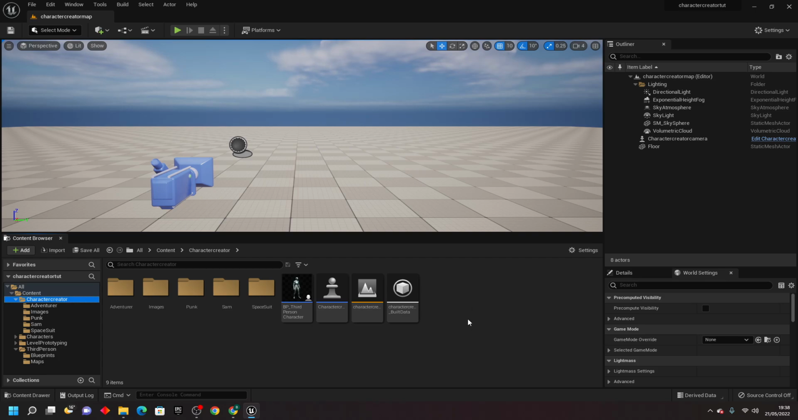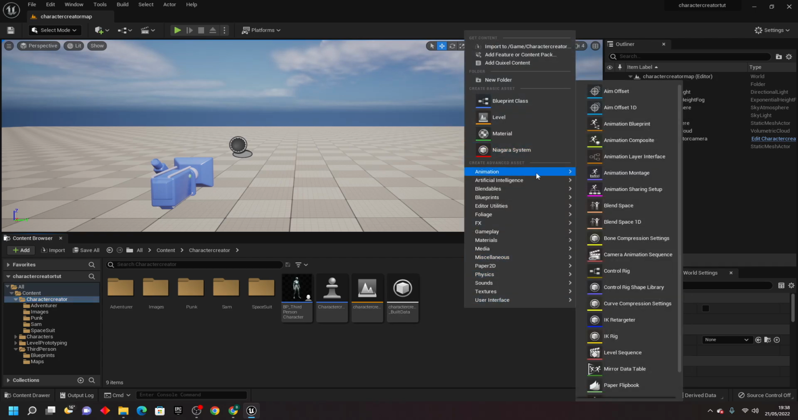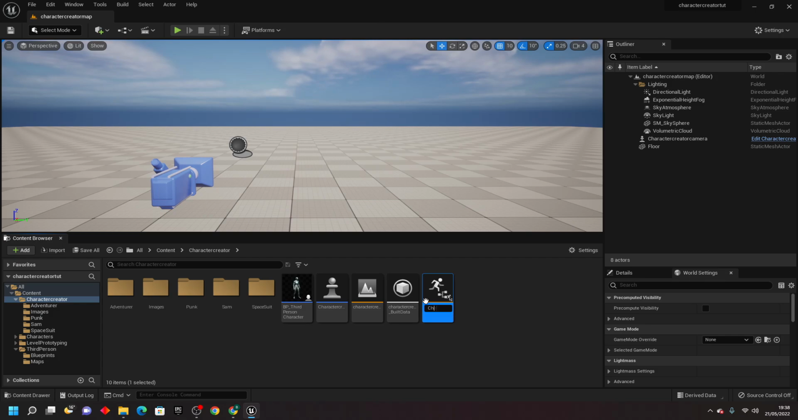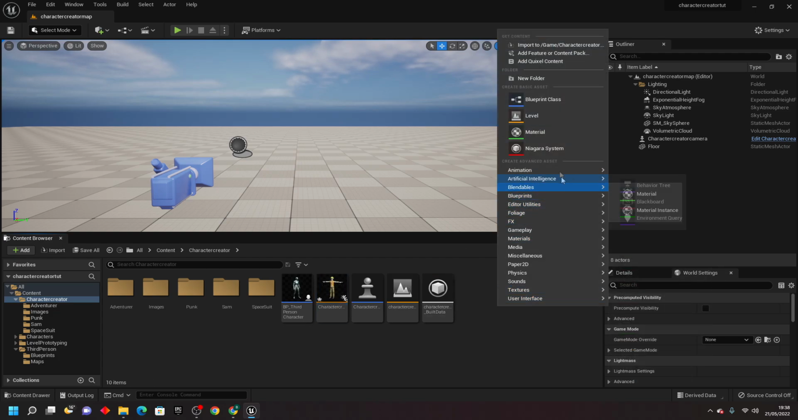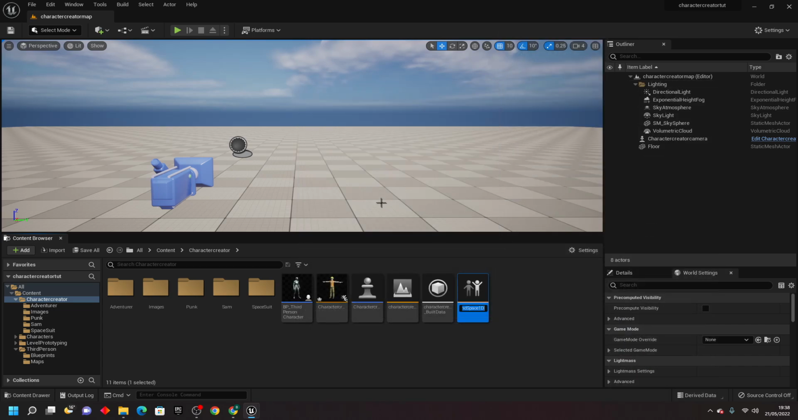And then what I'm going to do is create a very simple animation blueprint for the character that we just imported. So I'm going to right click, go animation, and I'm going to go animation blueprint, select the worker skeleton, click create, and I'll just call this character creator animation blueprint. And then right click again, go animations, and go blend space 1D, select the worker skeleton, and call it character creator BS 1D.